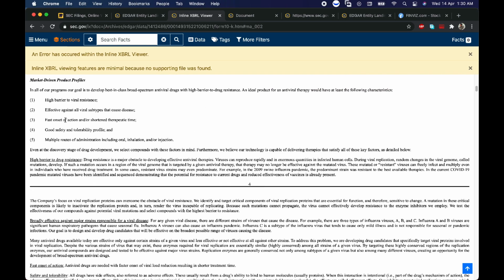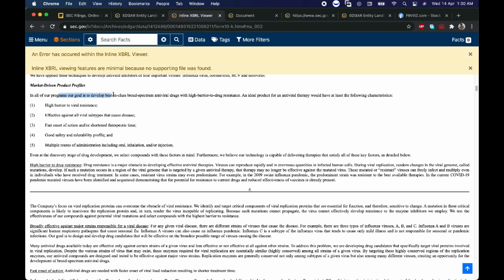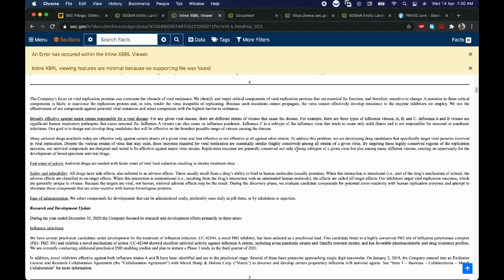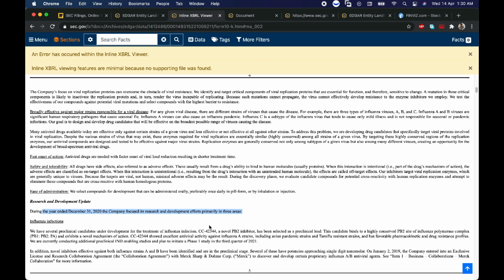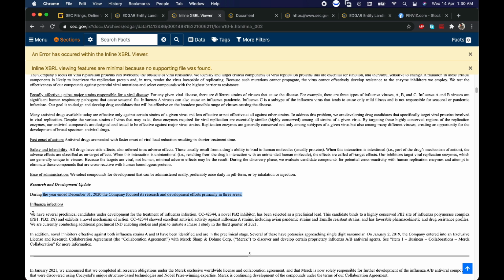Other than that, they have market-driven product profiles. In all our programs, our goal is to develop best in class. So basically it gives the idea of what the company is doing, what things they are working on, like the research and development update. During the year ended December 31, 2020, the company focused its research and development efforts primarily in 3 areas. And then here you can see we have several preclinical candidates under development for the treatment of influenza infection. This candidate binds to a highly conserved PB2.